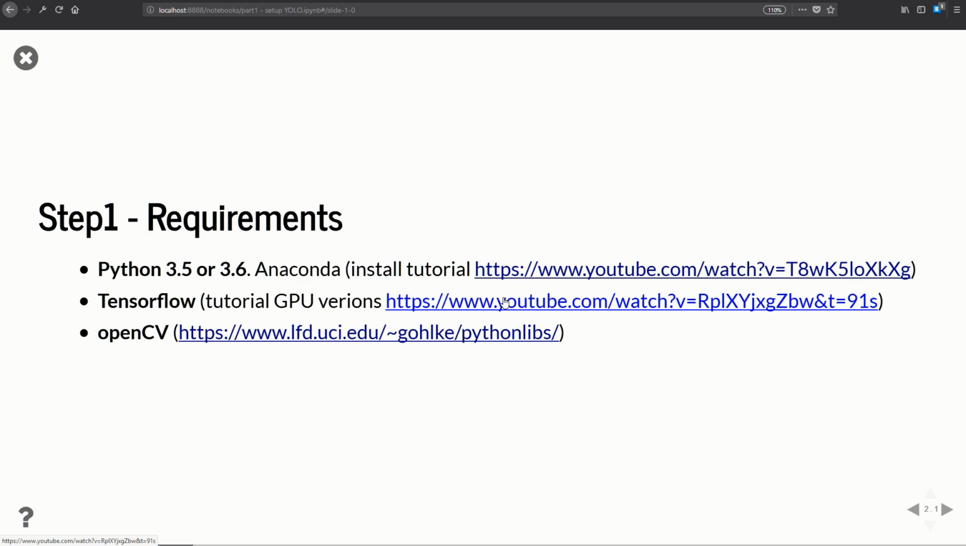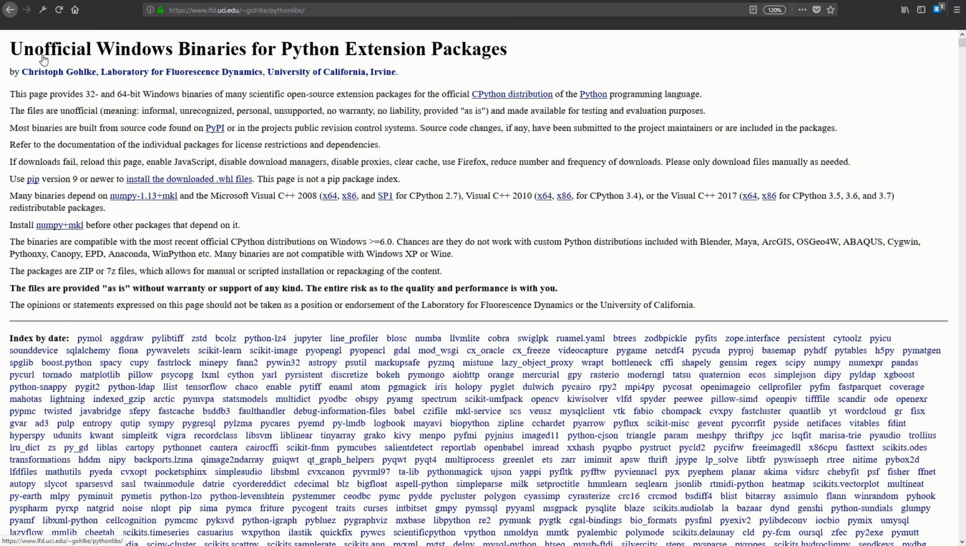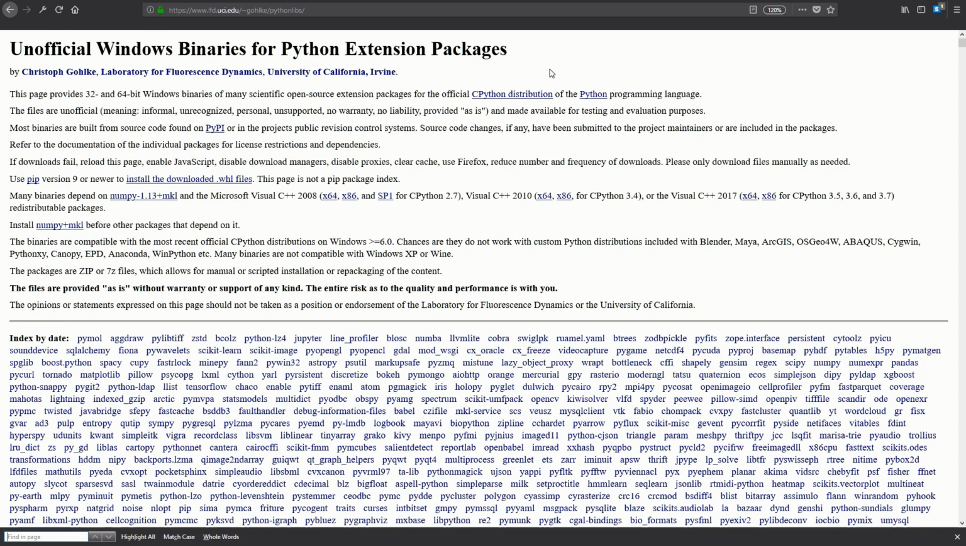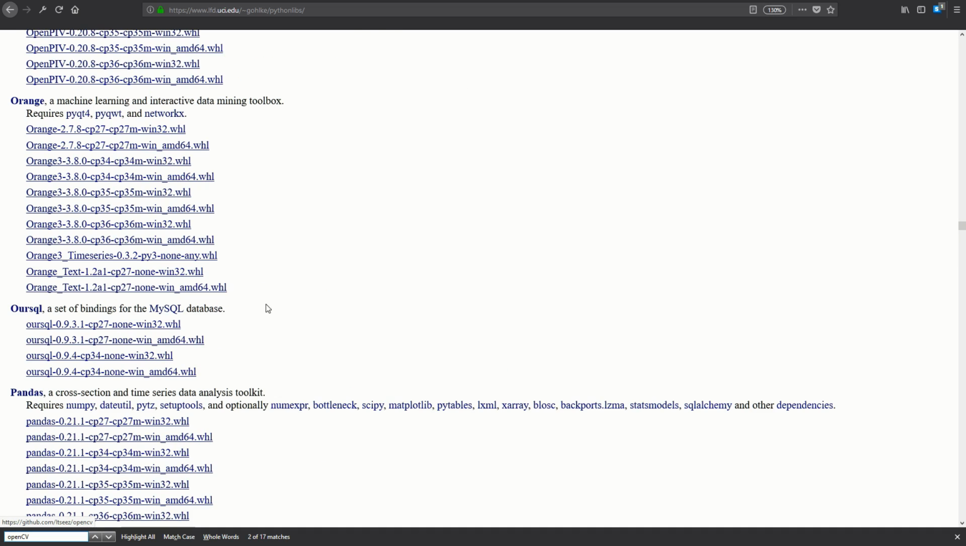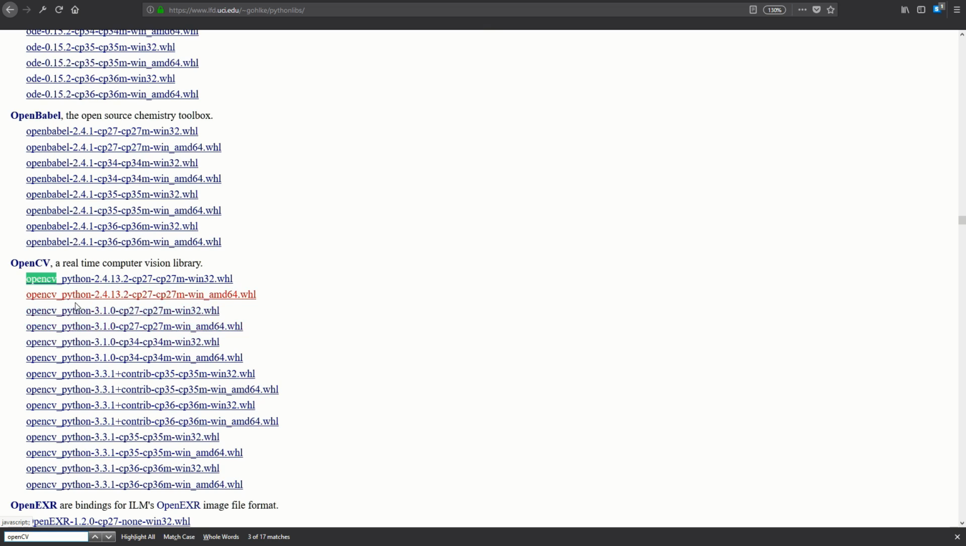Cool, so once all that's done, the next thing you're going to need is OpenCV. OpenCV is not included in Anaconda, so we're going to need to install it separately. The way that I recommend is coming to this website. It's called the Unofficial Windows Binary for Python Extension Package. Just search OpenCV, and then find the package that works for your system. You should have either Python 3.5, 64-bit, or 3.6, so it's probably going to be either this one or this one. Just click download, then it'll go to your downloads folder. Open up a CMD window in your downloads folder, type pip install and then the package name, and it'll go ahead and install it.